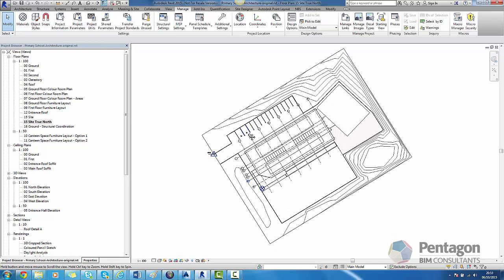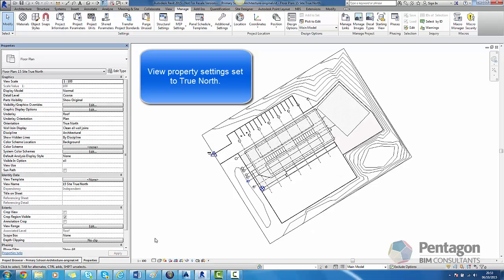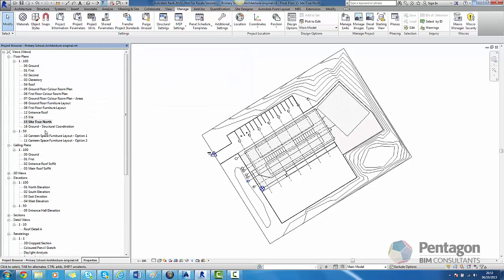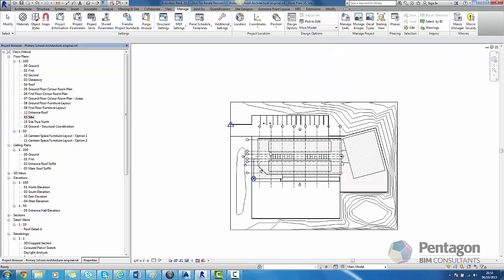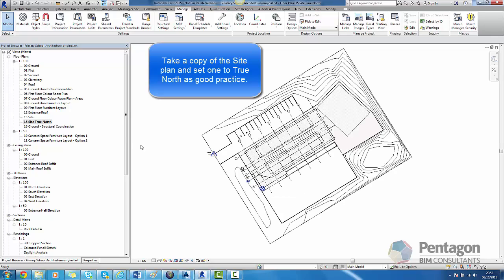The reason this is updated in the actual view is the properties of the view are actually aligned to true north. But realistically, we like to draw north facing up, so this is why we should probably take a copy of the view to start with. So you see, if I go back into my original site, I'm just working north up, but if I go into my site view true north, I can get the true orientation of the site.